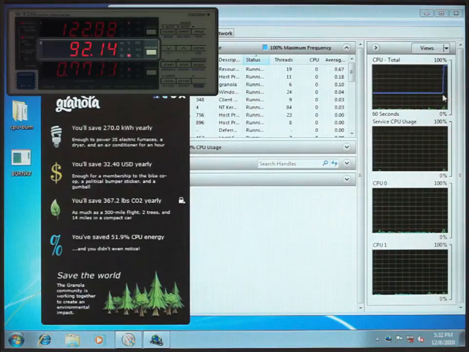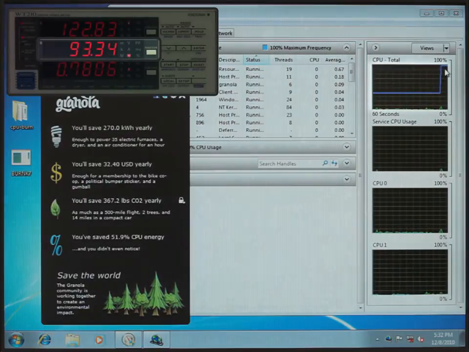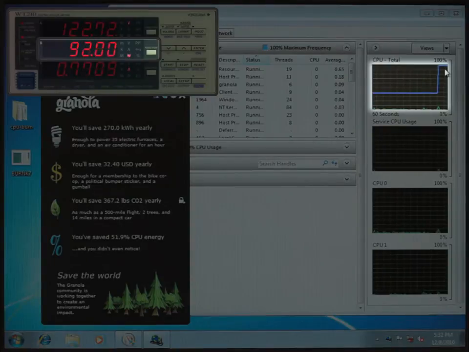I just turned it into the highest power setting, and you see the blue line going up representing that the CPU is correspondingly consuming more power. And you can see the wattage go up on the Yokogawa meter.